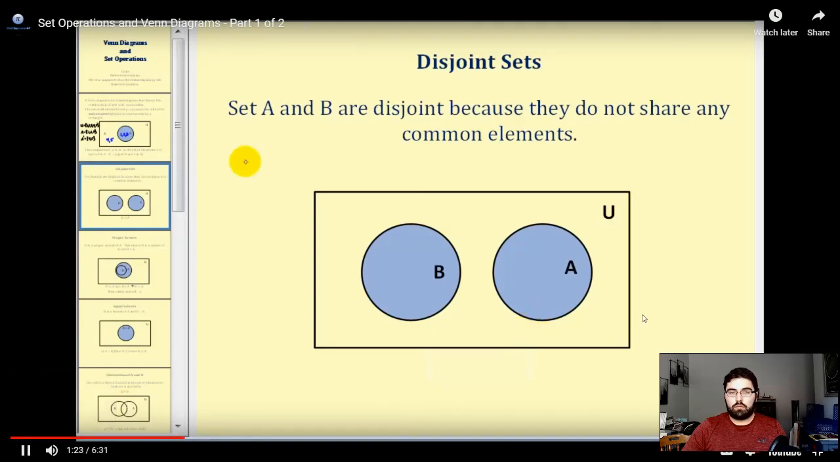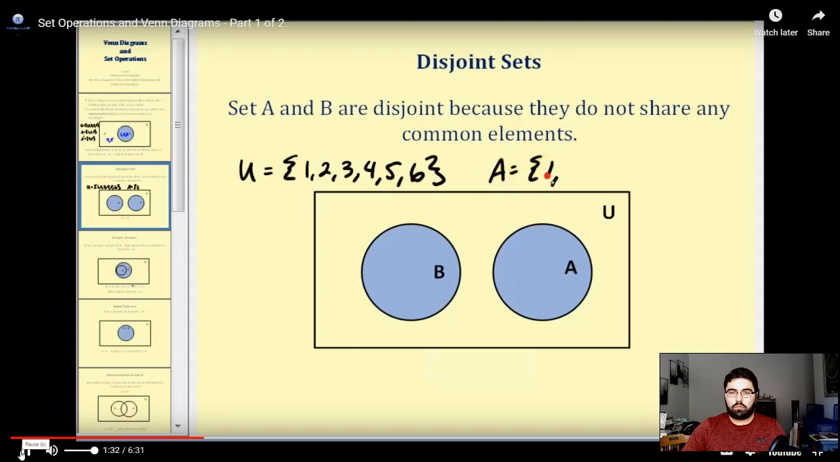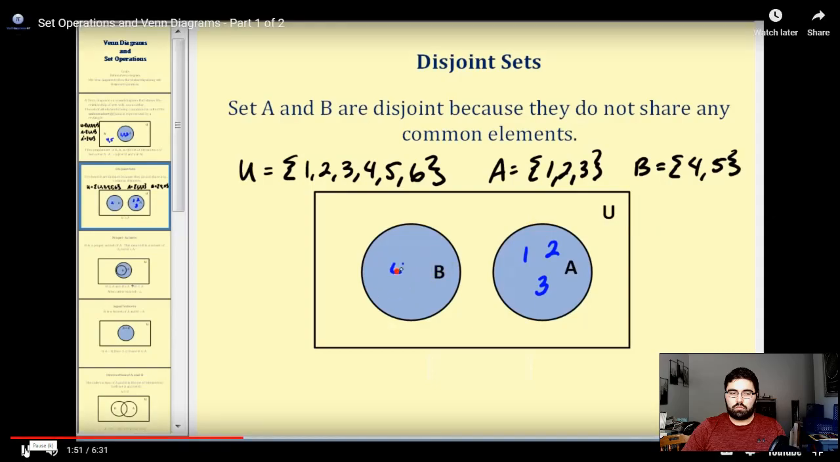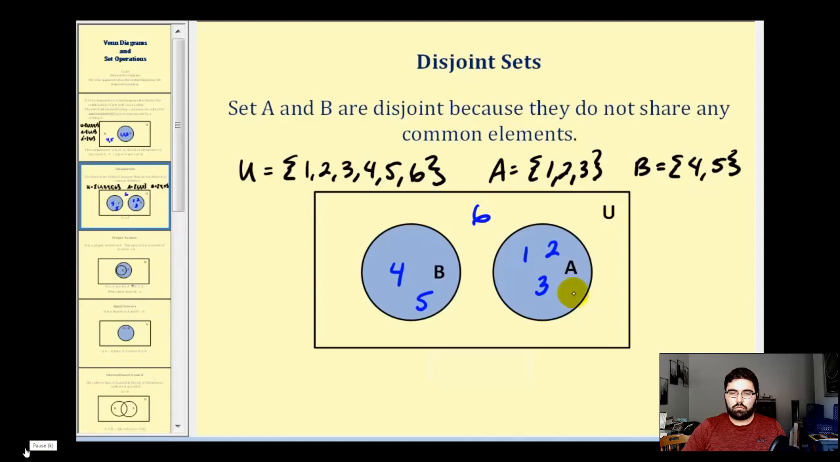Not overlap. So here, if the universal set was a set containing 1, 2, 3, 4, 5, 6, and set A contained the elements 1, 2, 3, set B would not be able to contain 1, 2, or 3, but it would have to contain elements within the universal set. So maybe B would contain 4 and 5. So for the Venn diagram, 1, 2, and 3 would be inside set A, 4 and 5 would be inside set B, and 6 would be outside both circles.